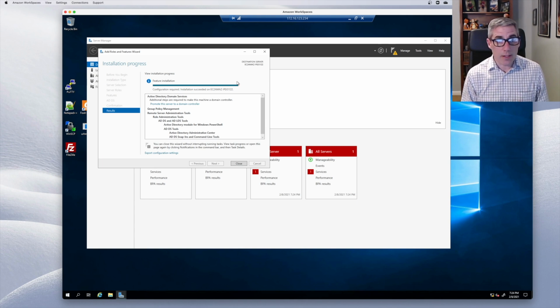Okay, the installation actually finished, and we can now configure this server as a domain controller. A couple of things we can do here. I can click to promote this server to be a domain controller, and that would be the next step that I want to do.